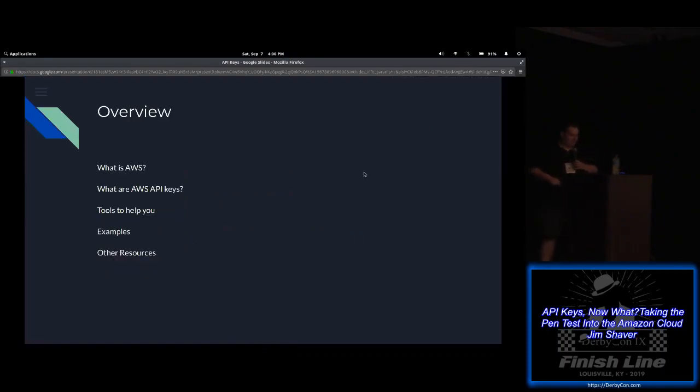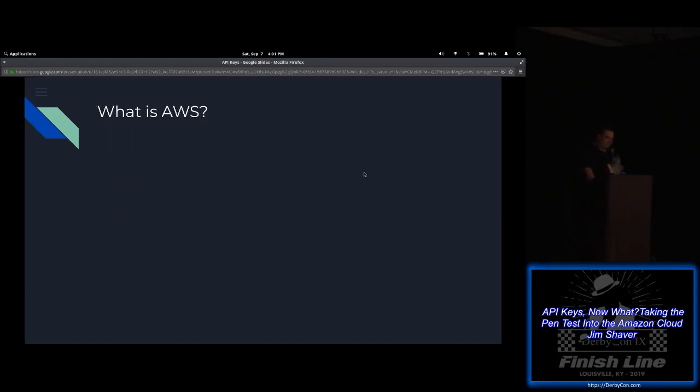The overview of this talk, basically, we're going to talk a little bit about what AWS is, what API keys are, and what do you do with them, how they work a little bit. We're going to talk about what tools are out there to help you. And we're going to show off some examples. We're not doing any of these in any particular order. It sort of goes in this order, but we're going to bob and weave a little bit as we go. And then at the end, we're going to talk about some other resources that can help you.